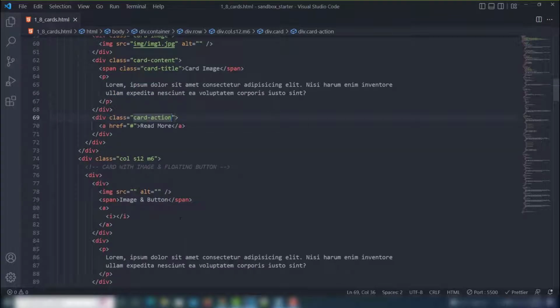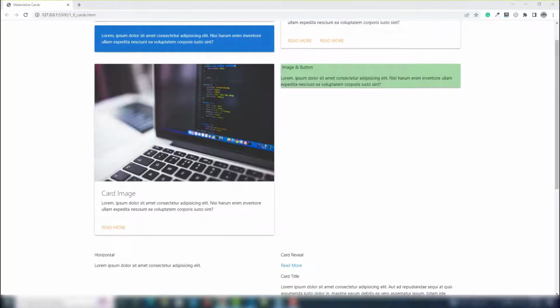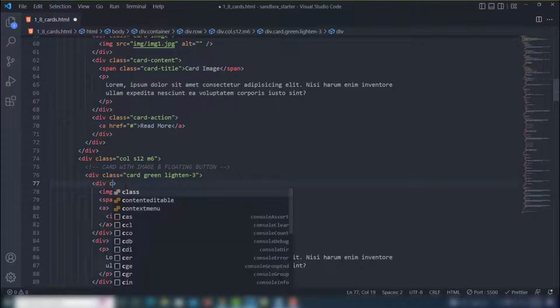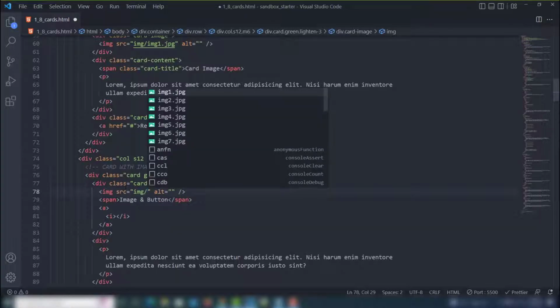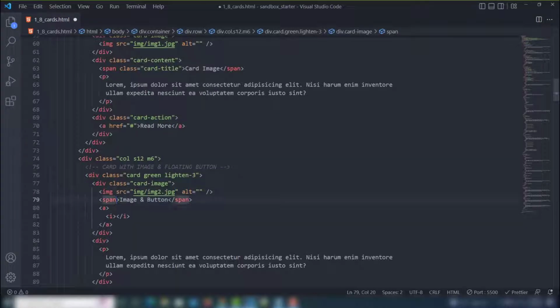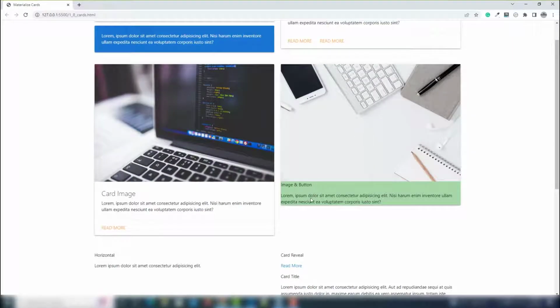Then we're gonna discuss all about the card image with a floating icon. We have discussed all about the floating icons or buttons. So first thing, I need to use card, and then I will use the color green lighten 3. So let's see, right? And then I will use class card image, the image will be second, and also that, let's see, right, as you can see.